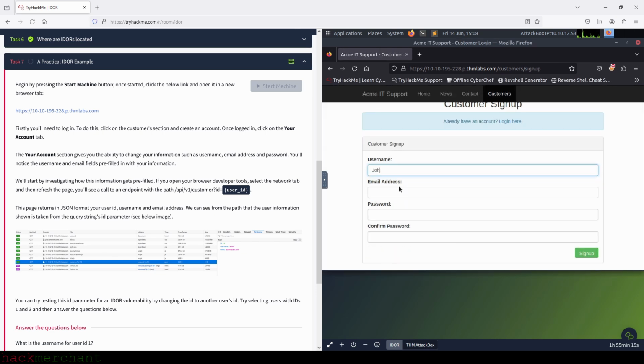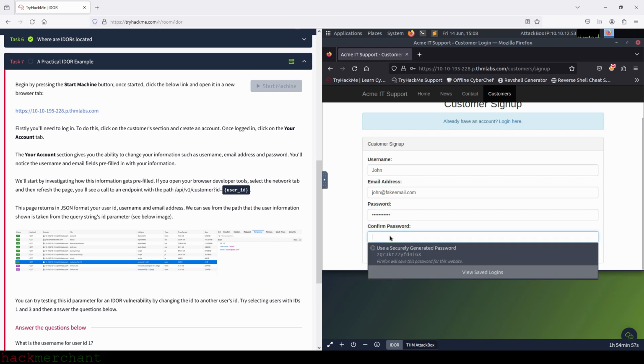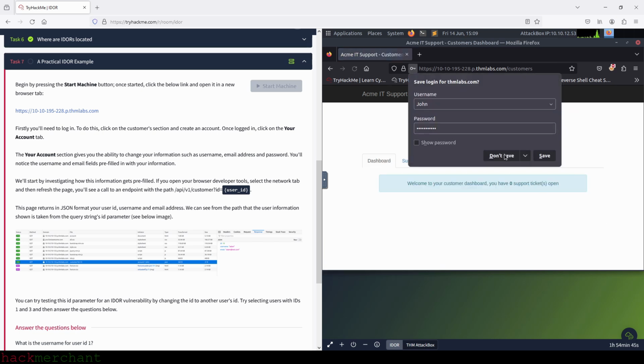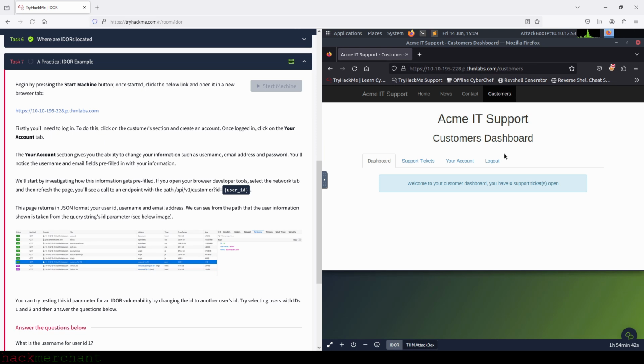So let's type in John, and then John, and let's say fakeemail.com, and a password. And confirm the password. There you go. And we click on Sign Up. And we now have an account, right? So let's go to the Your Account tab.